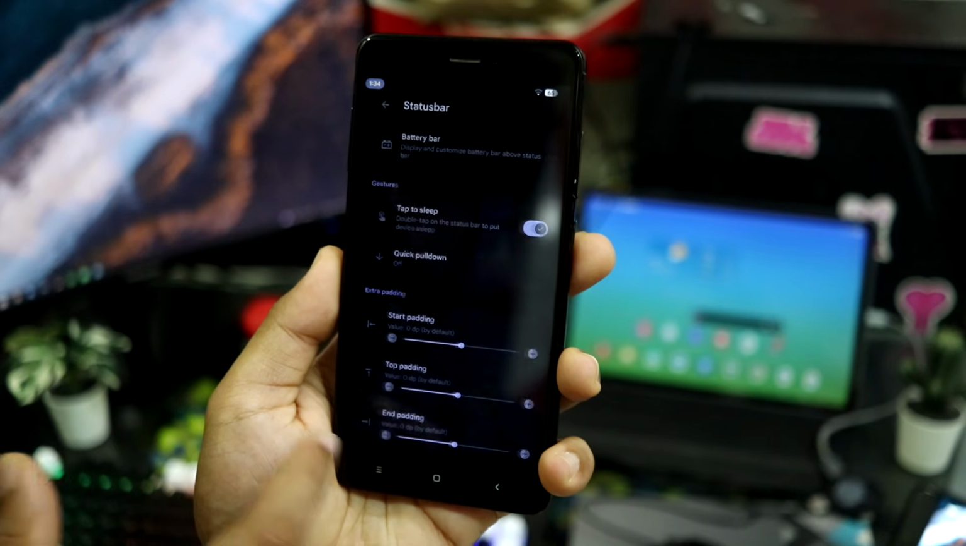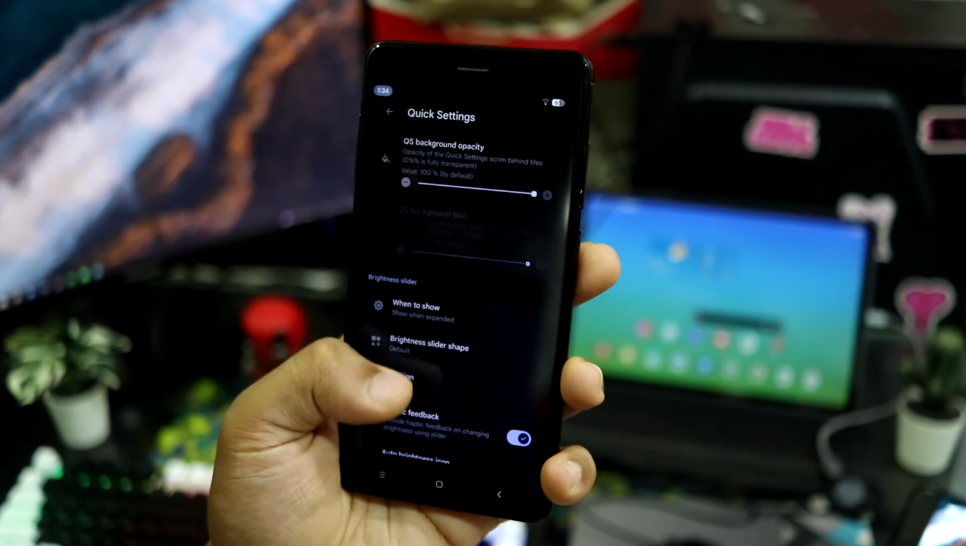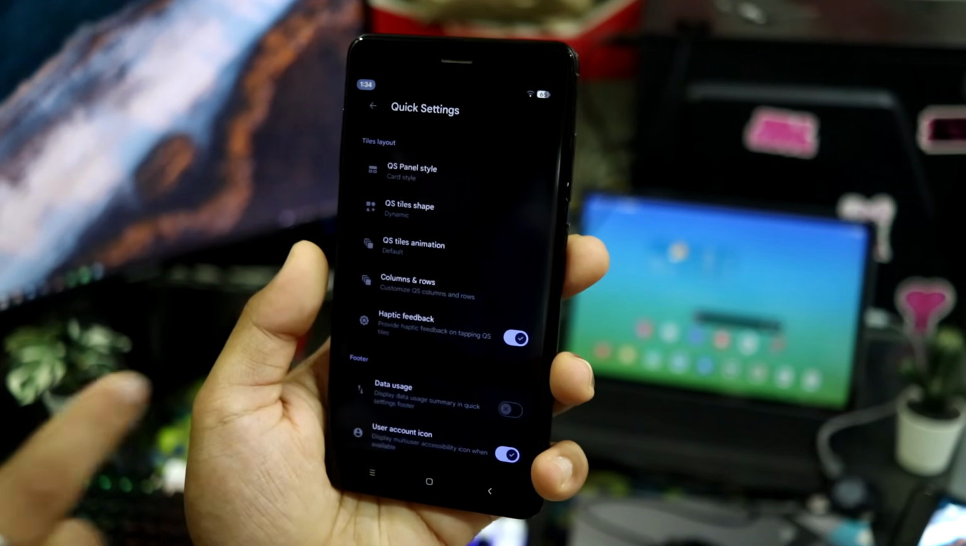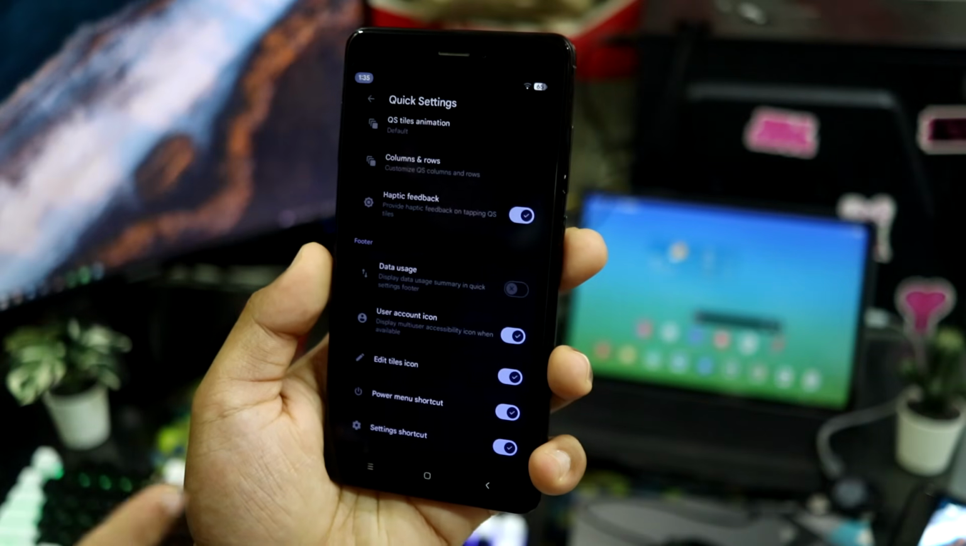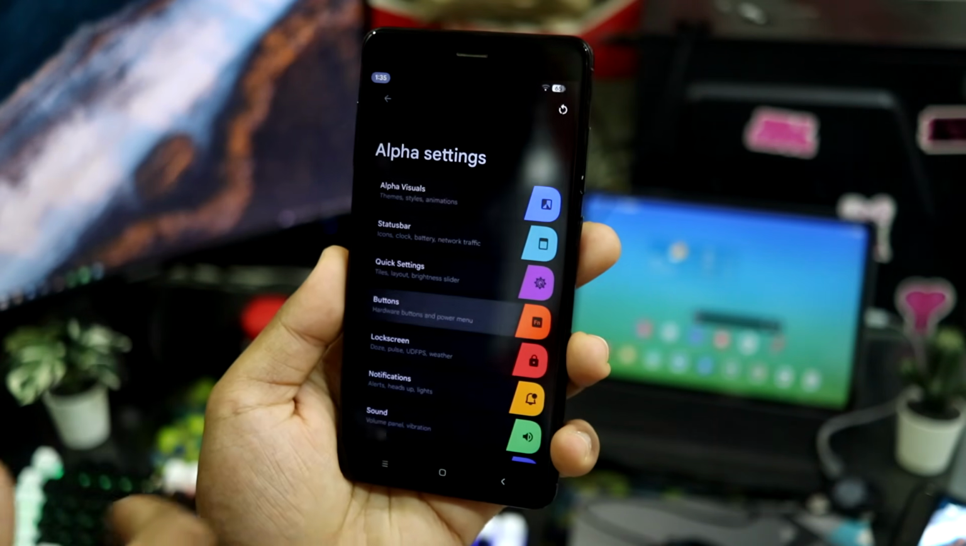And padding, we have then quick settings. We have header image, quick settings on lock screen opacity, then we have brightness slider customization, we have tiles options, we have footer options, which you can also enable these icons. So yeah, some basic stuff.